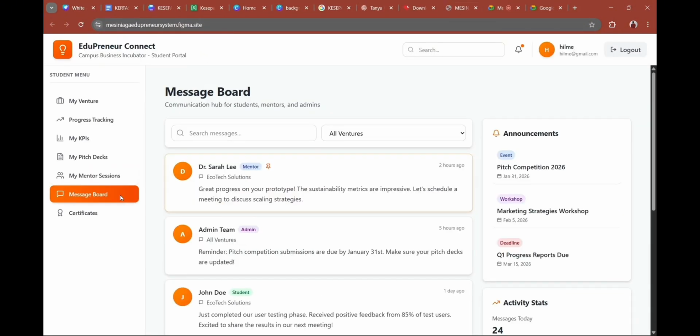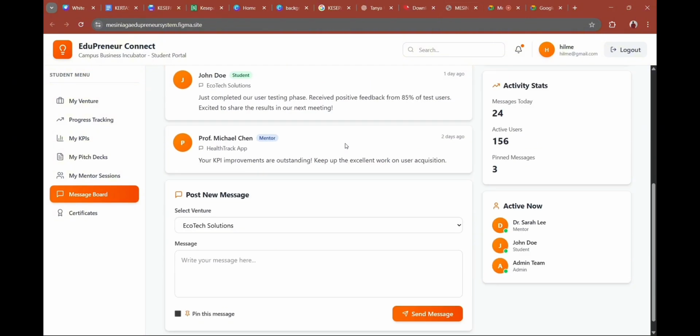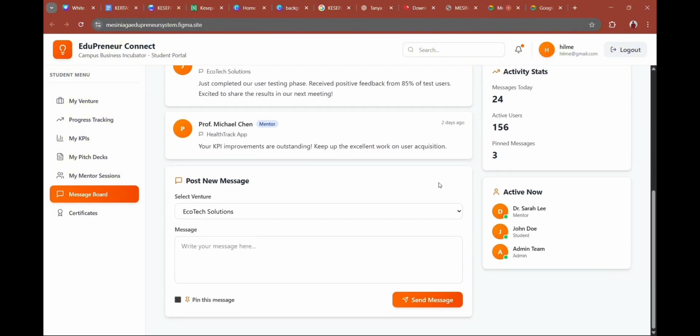Moving on to the sixth page, which is the message board page. So this is the page where it enables communication between students and mentors. As you can see, these are all the messages that have been sent. And this is the section where the student can send the message.